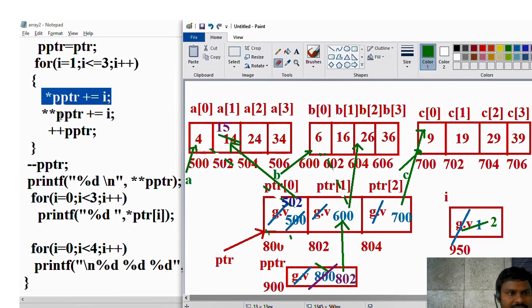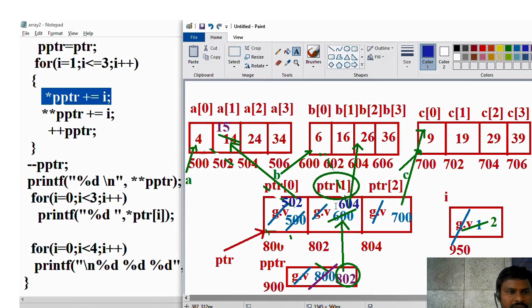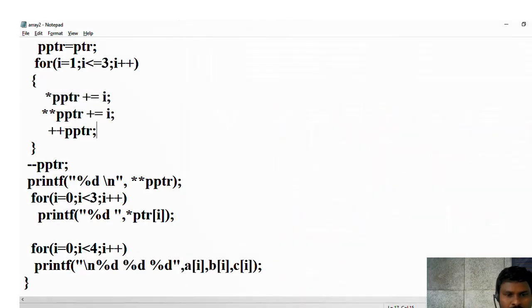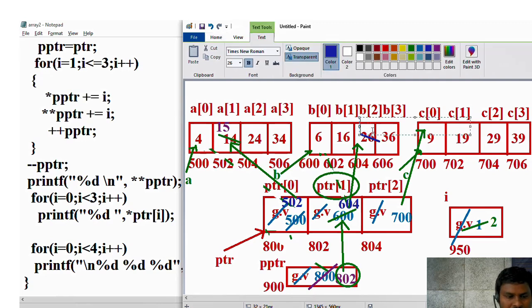Now, asterisk pptr plus equal to I. So asterisk pptr is the 602 address variable, that is ptr of 1. Asterisk means this value is 604. Now this pointer is pointing to 604. So asterisk pptr means the 604 address variable, that is b of 2, incremented by 2. This value is incremented by 2, that value is 24.8.